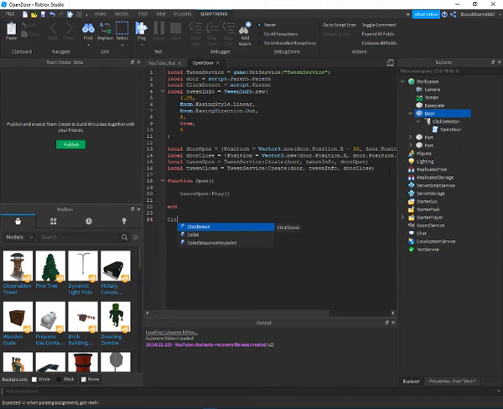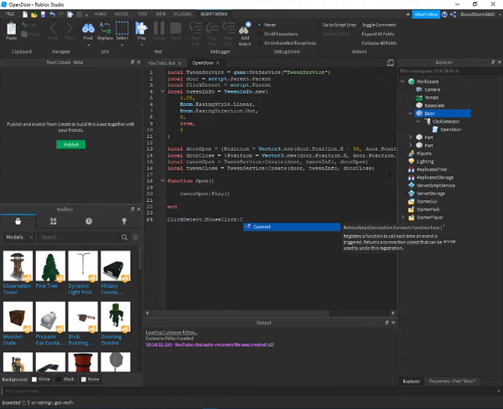Alright, we're going to say click detect. Sorry for that moment of silence, I was having a brain fart. Mouse click connect, open.